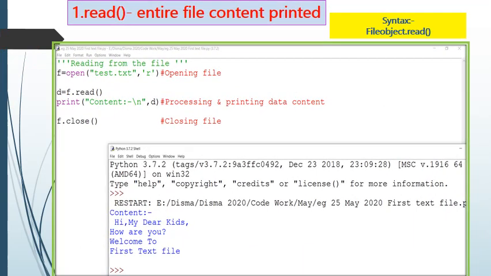The first one, the read function. It will read the entire content. I have already told you the syntax: file object dot read function. So I have opened my file test.txt in read mode, and after that I have called the f.read function. It is stored in a variable called d, and I am printing the content of d, and closing my file.